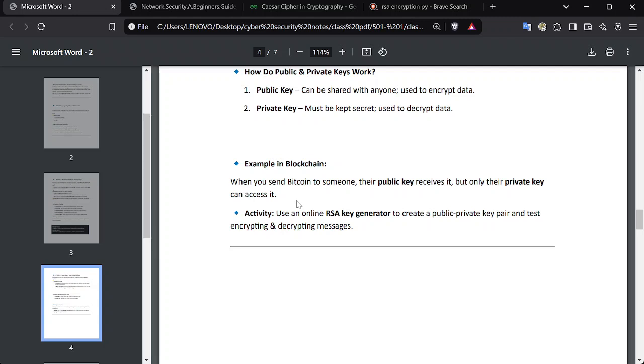People send money to your public key, but only your private key lets you spend it. That's how an asymmetric key is used in blockchain. That's why you must never share a private key, just like you won't give your house keys to strangers. That's the simple analogy.